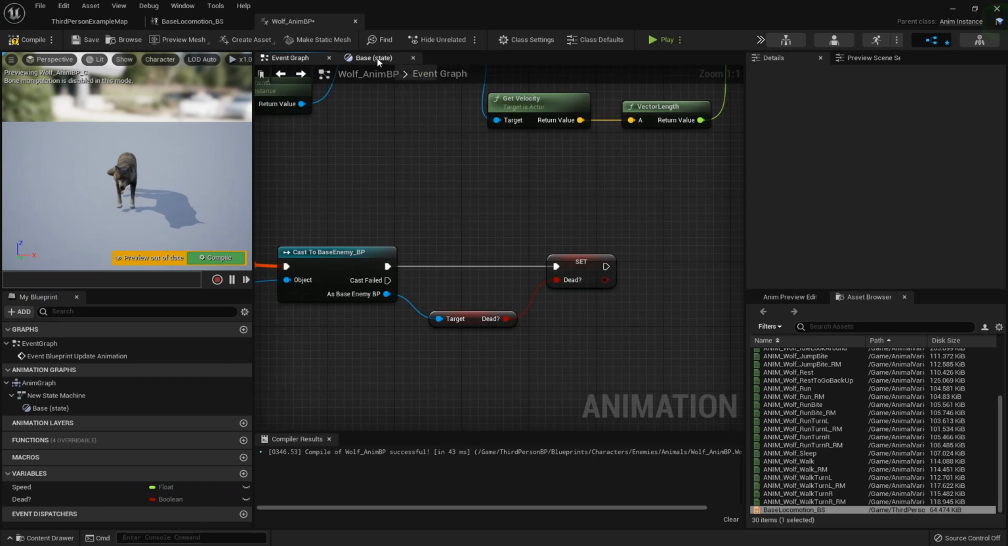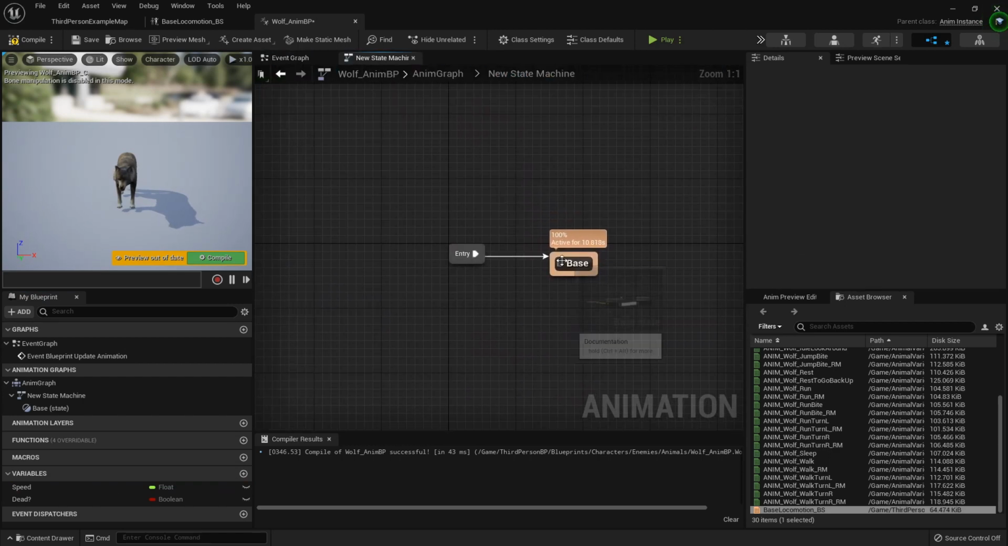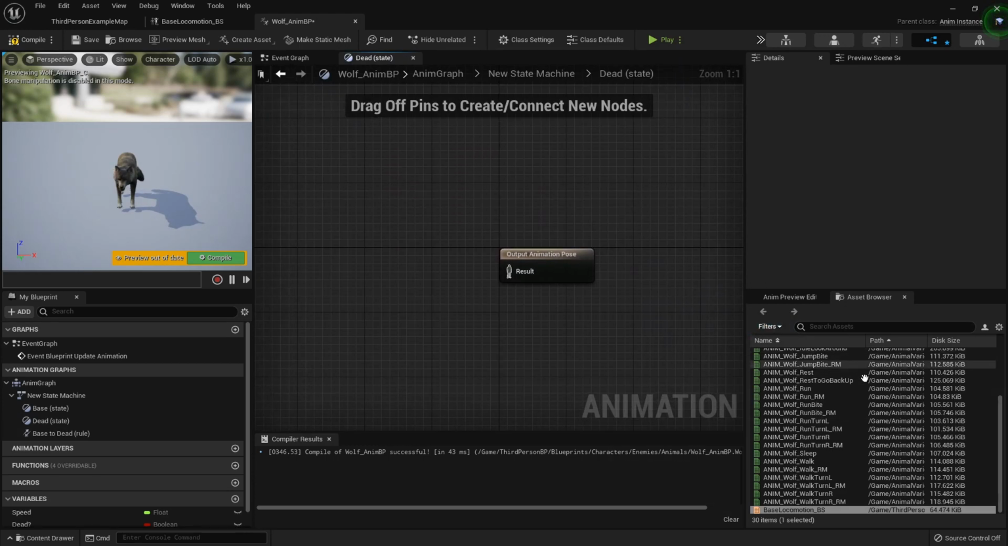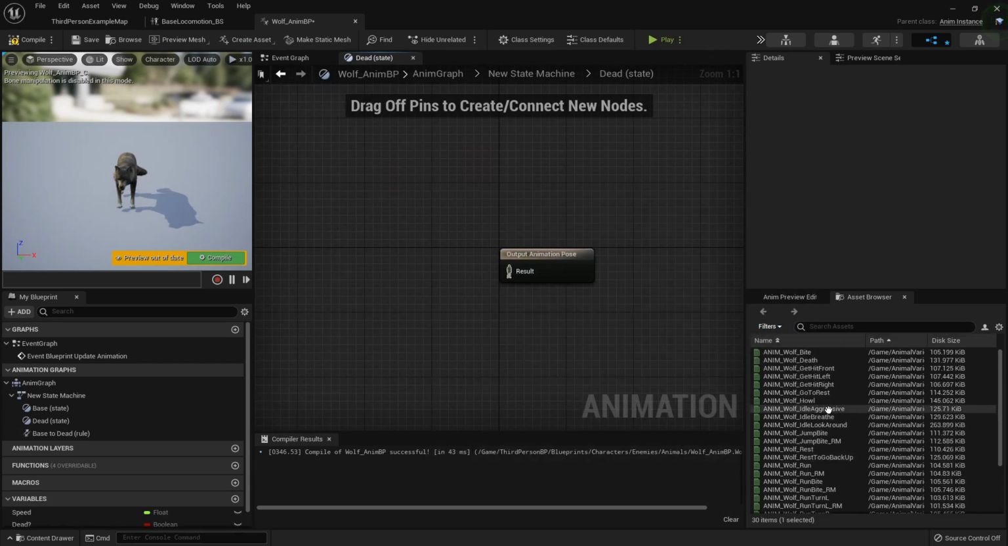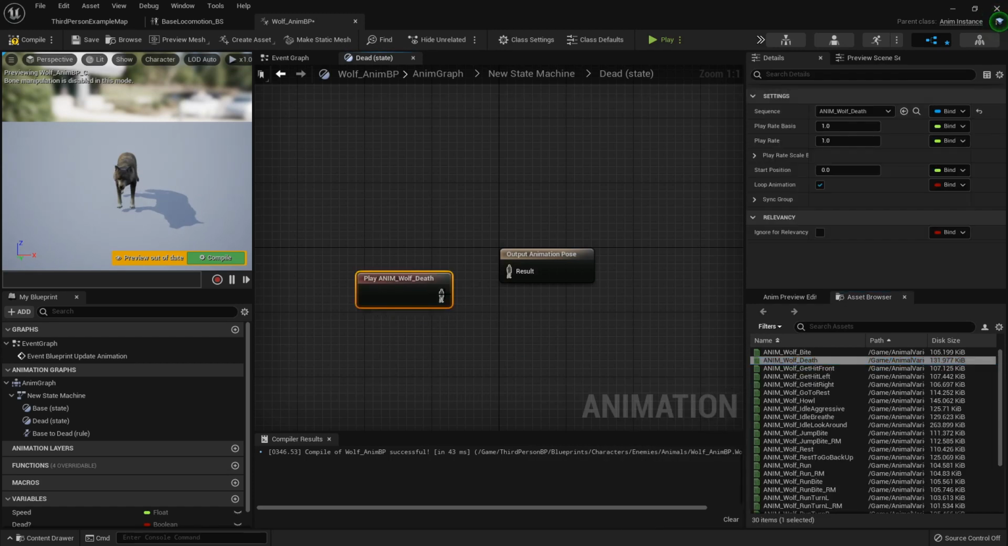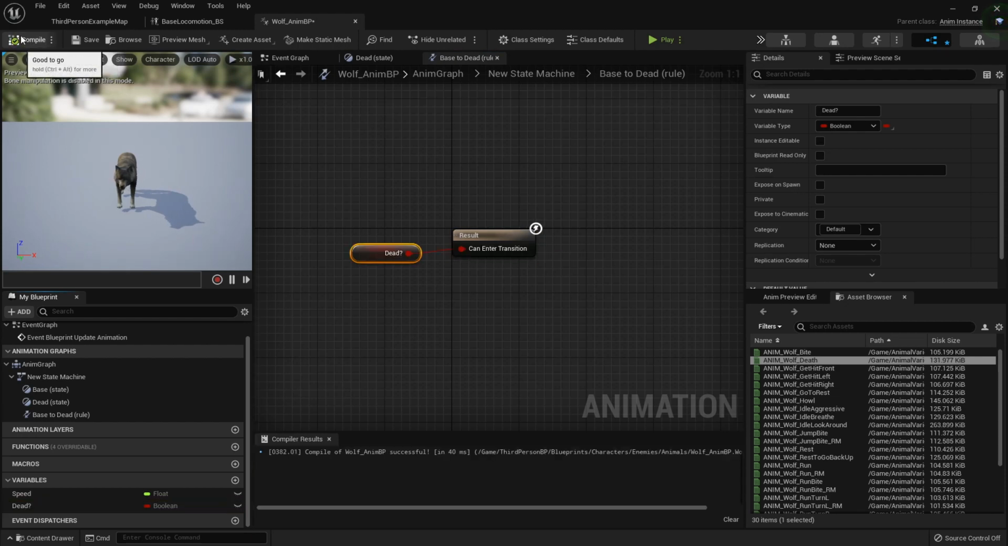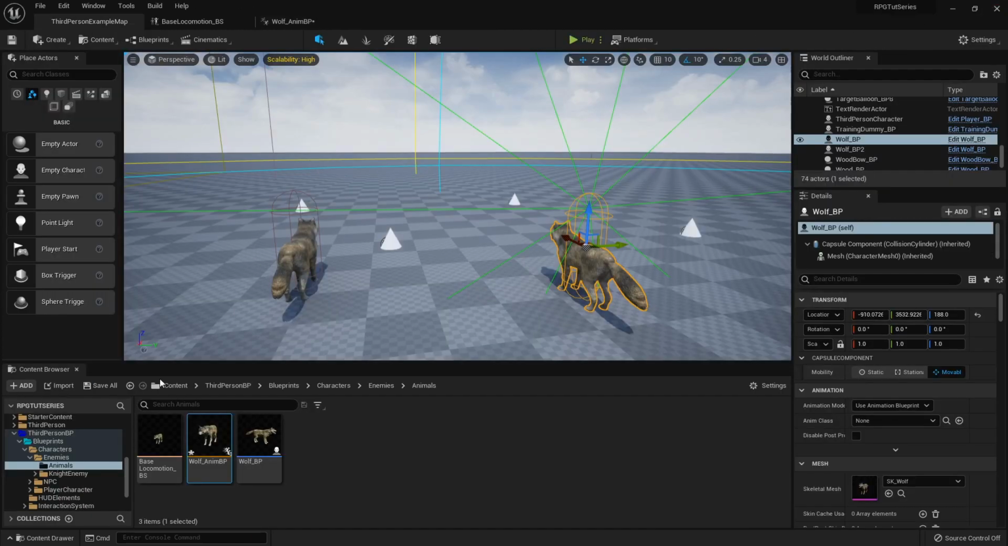Go back to the new state machine, drag off, add a state called dead, and open that up. Find my wolfy death, plug that in, and I want to make sure that that one is not looping, so loop animation false. Compile that, and it'll pop up with an error that says base to dead will never be taken. Let's add that transition rule right there. And just like that, we will save.